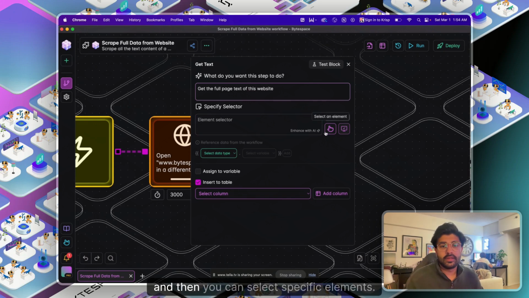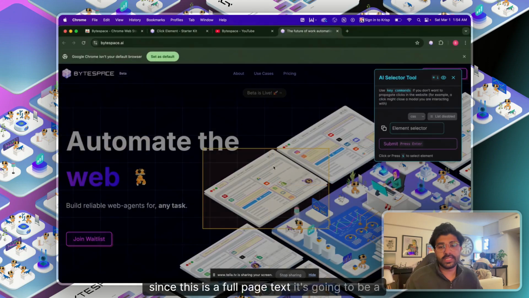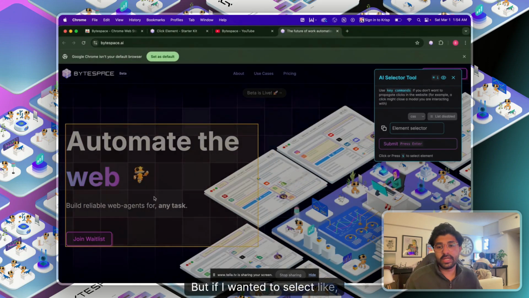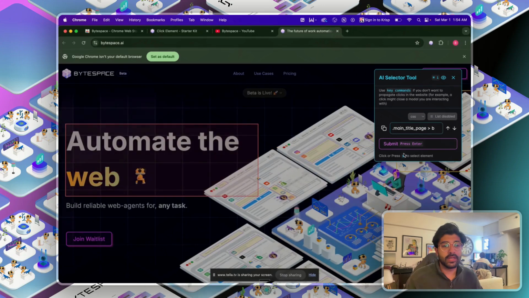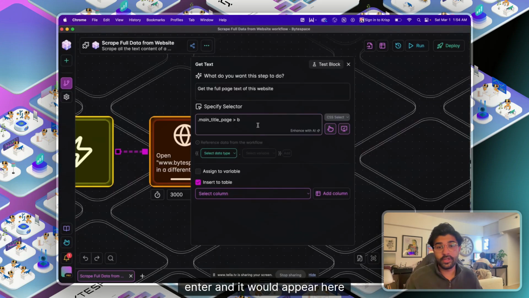And then you can select specific elements. Since this is a full page text, it's going to be a bit different. But if I wanted to select just this text, like the main page title, right? I would put submit, enter, and it would appear here.